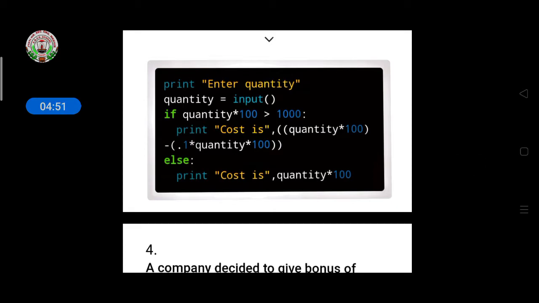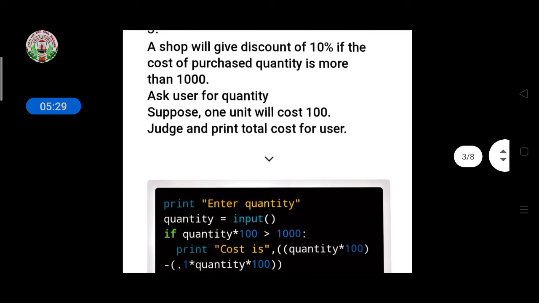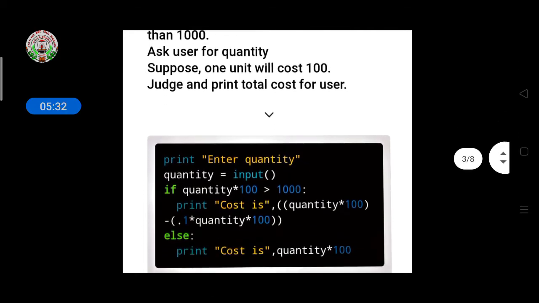So first print enter quantity. Quantity means how much they had bought. Then quantity equal to input function, again we are calling here. If quantity multiply by 100 is greater than 1000, then we have to calculate the cost as quantity into 100, minus 0.1 multiply quantity multiply 100. Like this the equation will be done here.